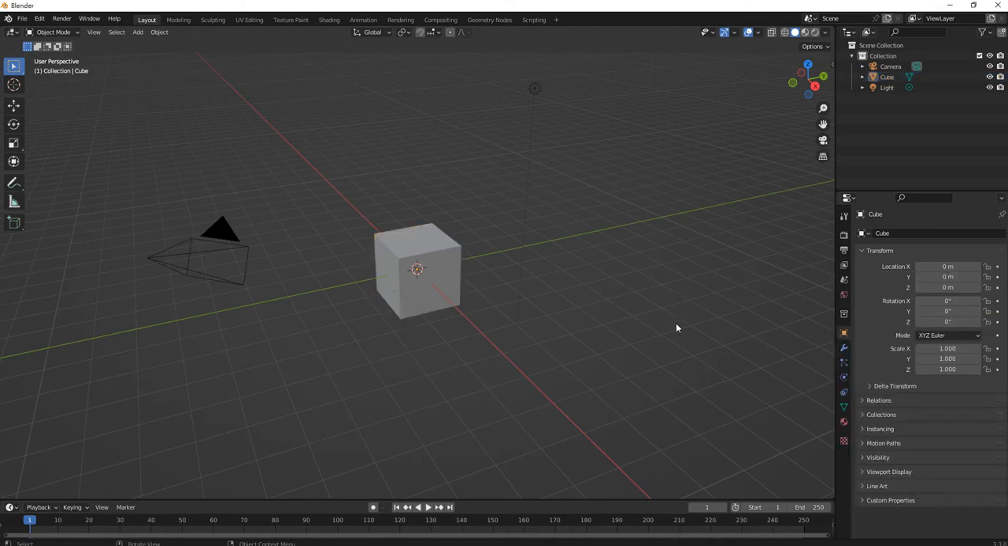Okay, good morning everyone. So this tutorial will be the last tutorial about modeling. And so for today, we are going to finish the base of the music box.